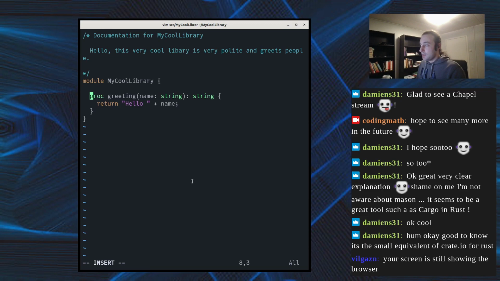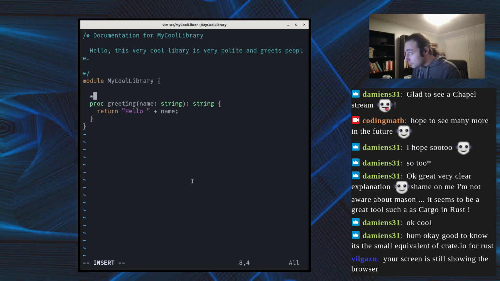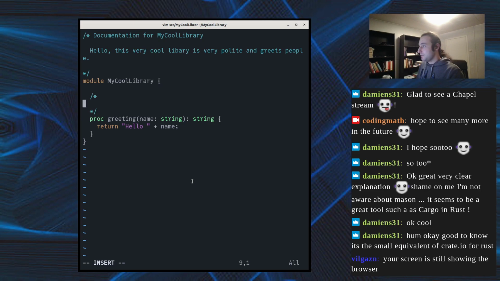Then I can do the same thing here. Oh, sorry. Yep, I was just thinking, Finnish keyboard. So I can write here function, and I can write, for example, a short description. This function says hello to a person.